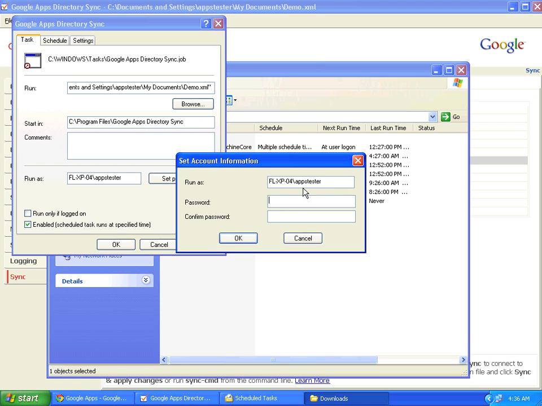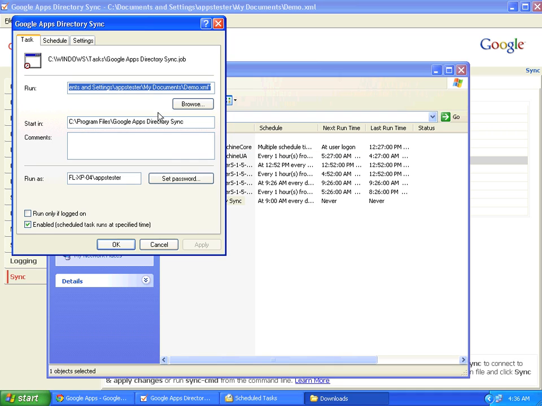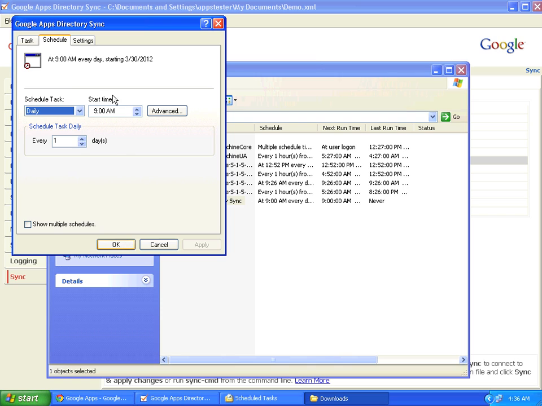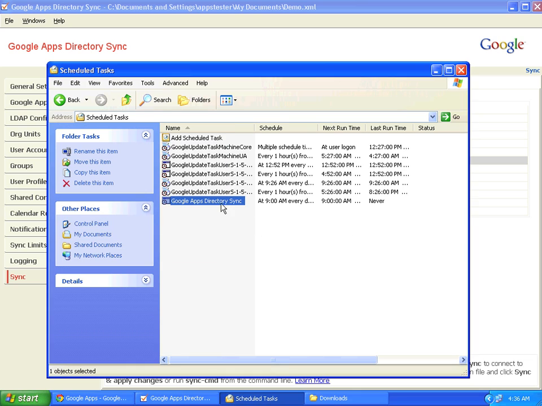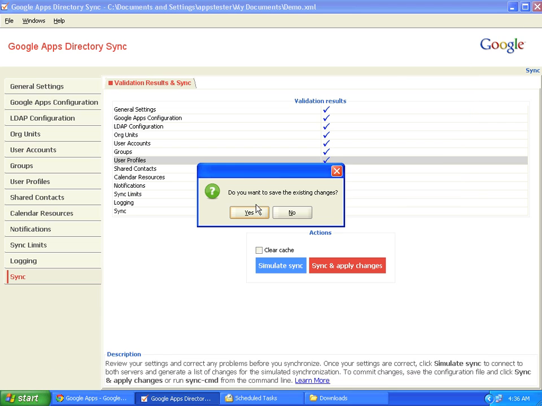Now I need to put in my administrator account that will run this task. And again, this is different between different versions of Windows. And now I have a scheduled task, and I didn't schedule it to any specific time. You can do this on the Schedule tab. Let's say daily at 9 a.m. And now we can run it manually. We have to make sure that the configuration manager is closed while the task is running.